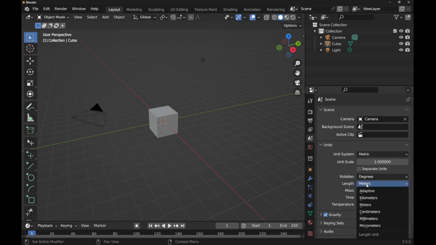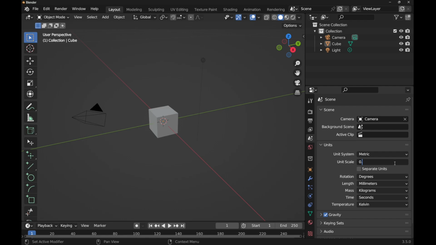So if we change the length to millimeters, we also must be in a new system of metric. And the scale here, we'll change this to 0.001, which will be in millimeters. 0.01 will be centimeters or 10 millimeters, 0.1, 100 millimeters, and 1,000 millimeters. So this is always 0.001.